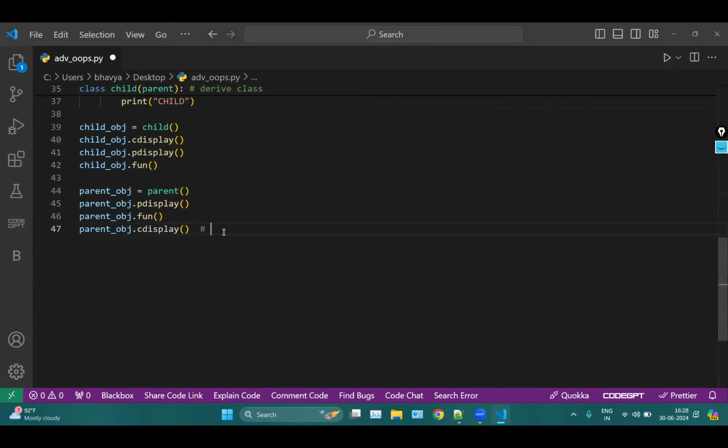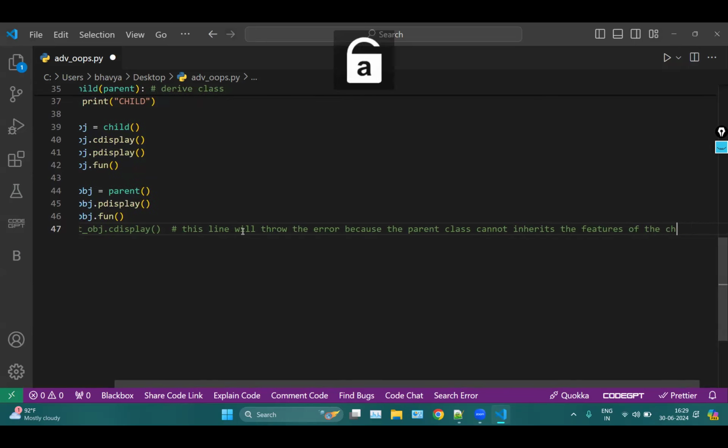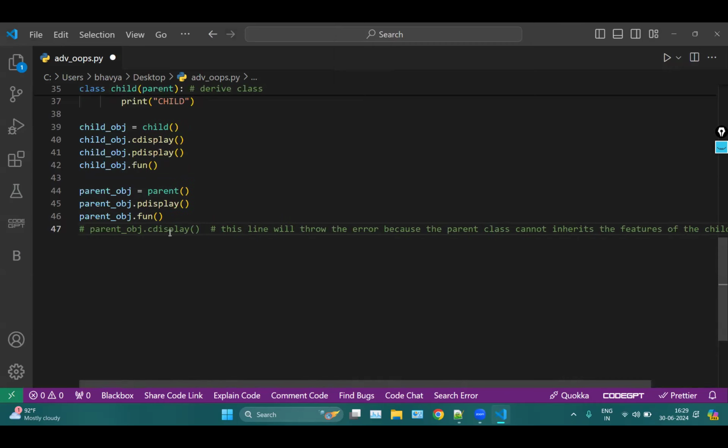I can write here for future reference: this line will throw the error because the parent class cannot inherit the features. Whenever I say features, features means the attributes, the variables, and functions only. The parent cannot inherit the features of the child class. So this line will throw the error.